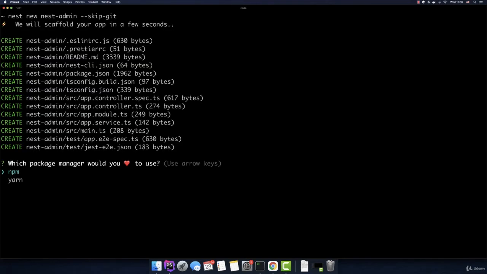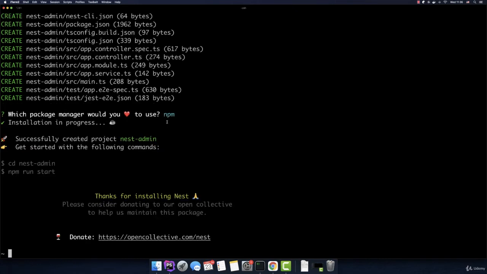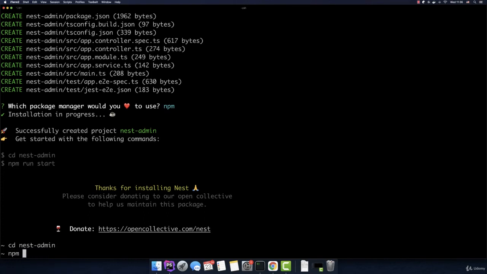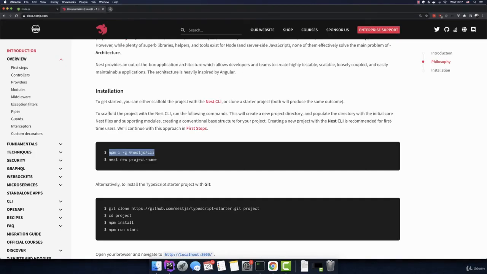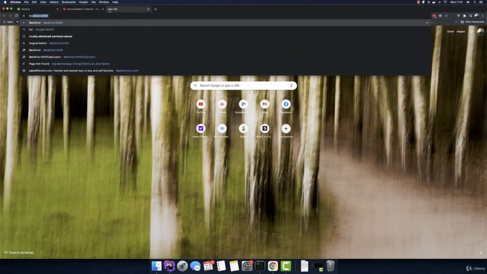Now let's wait. I will pick npm here. And let's wait till it's completed. Now it's completed. Now let's go to the folder, cd nest admin, and run npm run start:dev. So the server is running. If we go to the browser now and go to localhost port 3000, we can see hello world here, and this is our running Nest app.